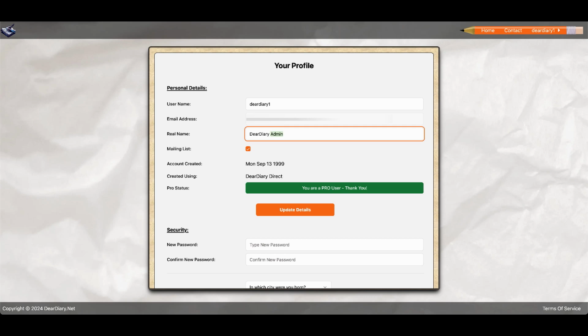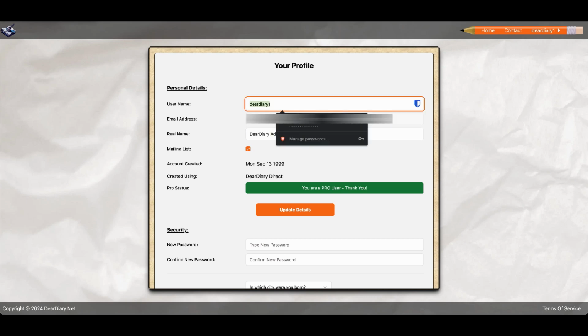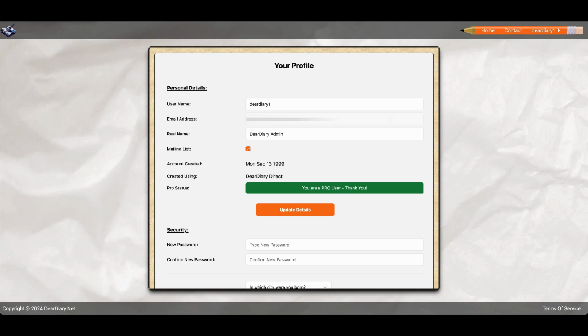You can change your real name here, and you can change your username. If it's not unique within the system, then it will reject it, or at least it should. No, it will. The database won't allow it.